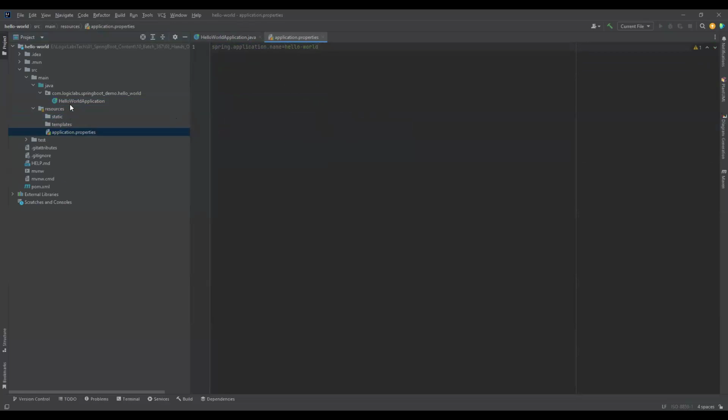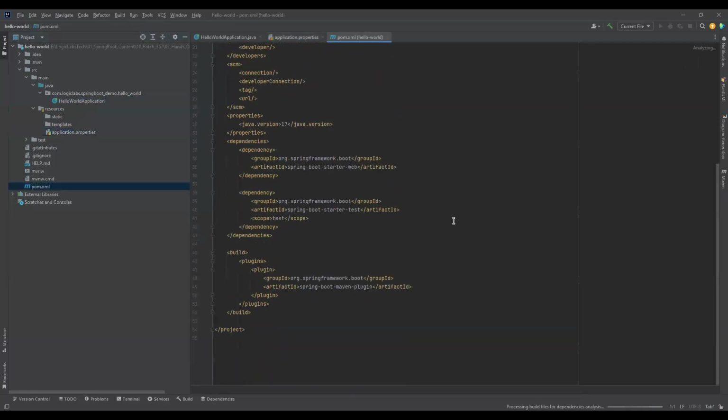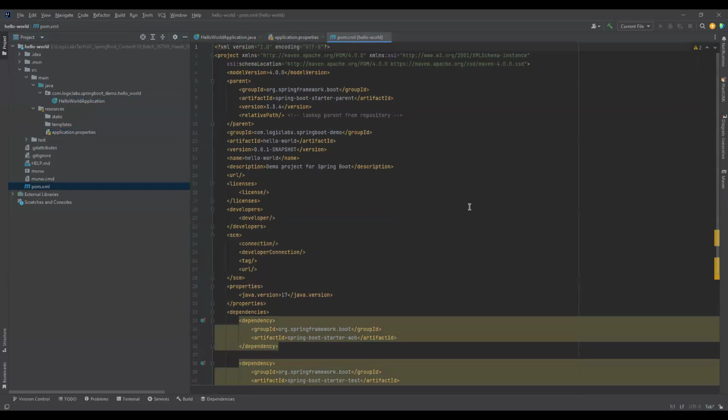Okay, fine. So we have a Java file, that's the main application file, the Spring Boot main application file. And then we have a very important application.properties, which is nothing but the name of the Spring Boot application. Then we have a pom.xml that we have exported already. So all are required.